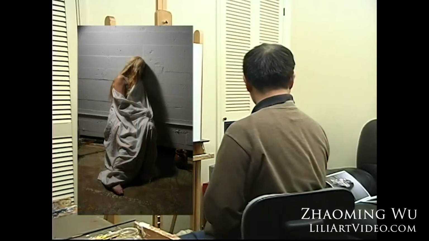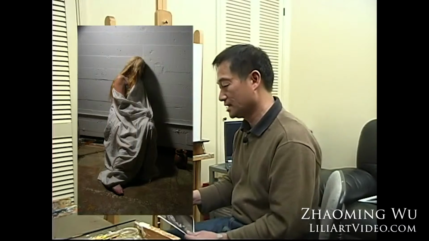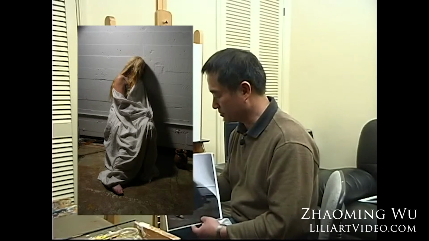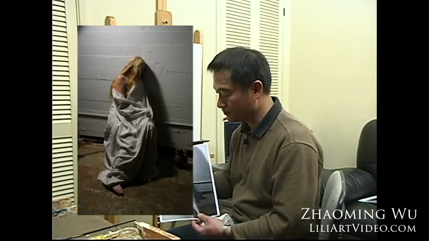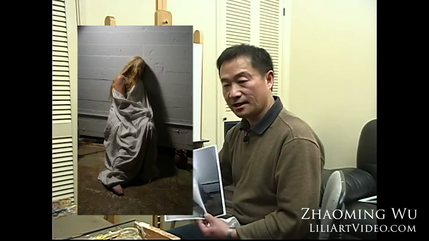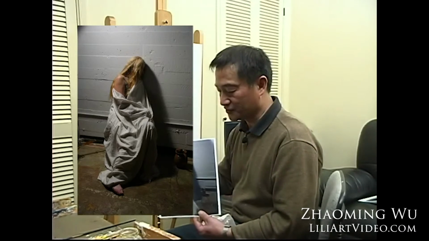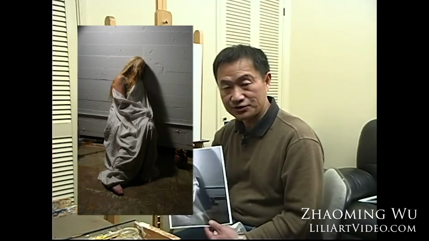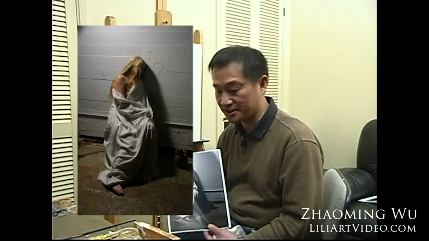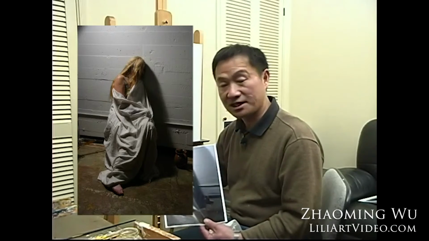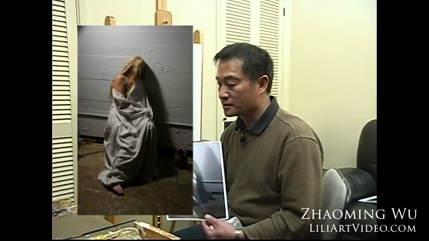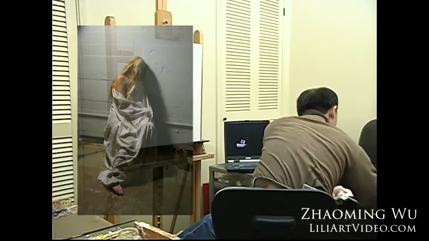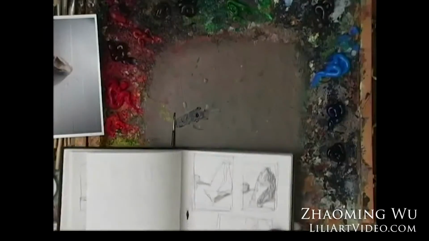And today I'm going to start with a photo reference. That's the one I'm going to be using, and it's really a simple photo. I also use the photo reference to develop my concept for the painting. So before I really start on the canvas, I did a few thumbnail sketches. So that's the thumbnail sketch.